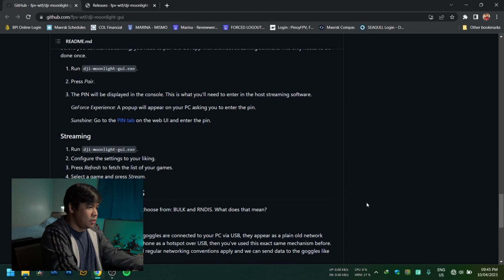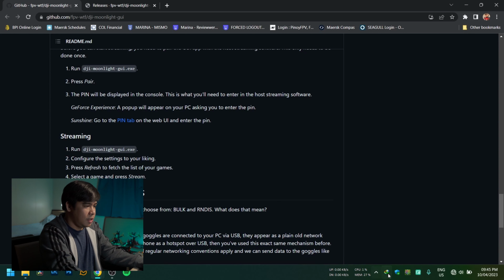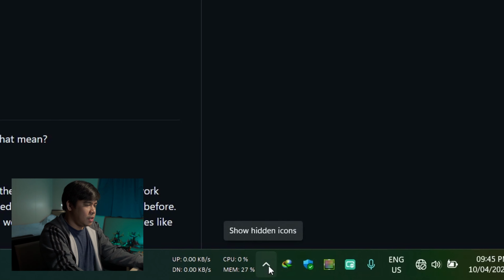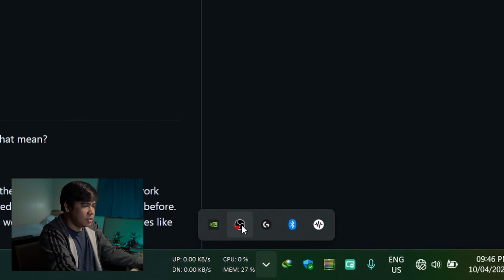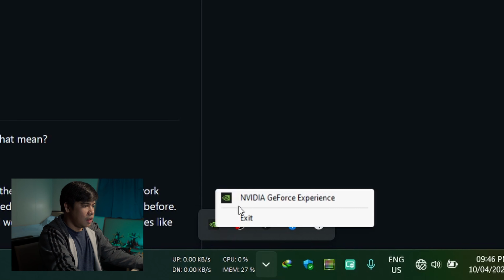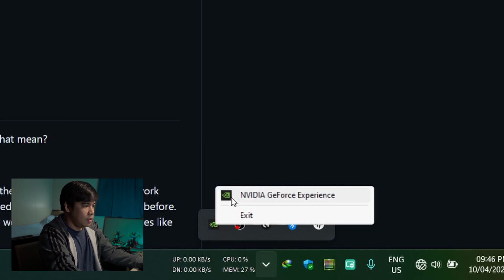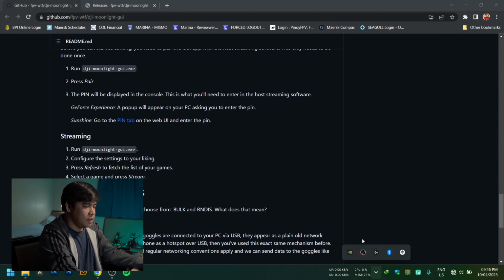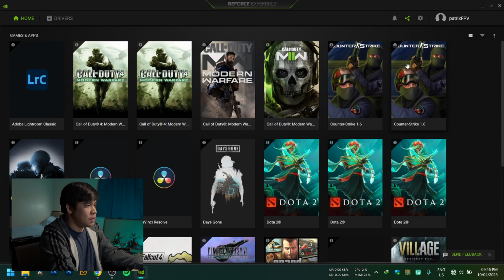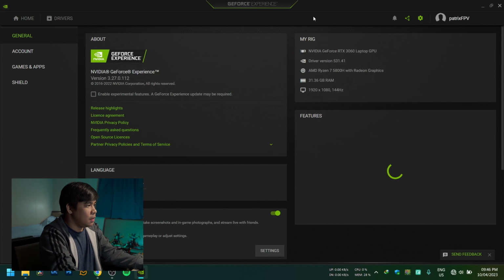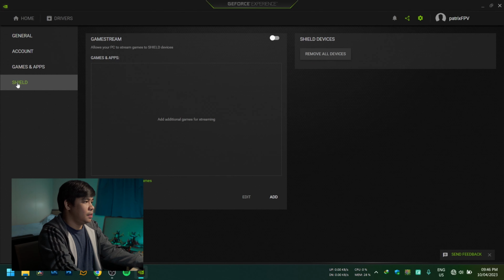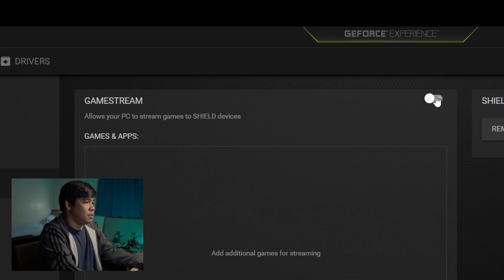Then proceed to GeForce Experience. It should be here on the system tray. If you don't find it, it's here in the hidden icons. Click on this. Right click on the NVIDIA settings and click GeForce Experience. Don't left click. You right click on it and hit GeForce Experience. Once it's open, go to Settings, go to Shield, and turn on Gamestream.